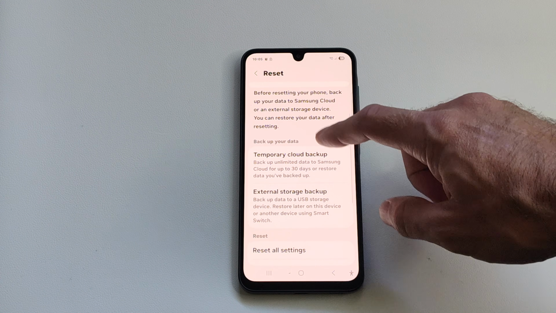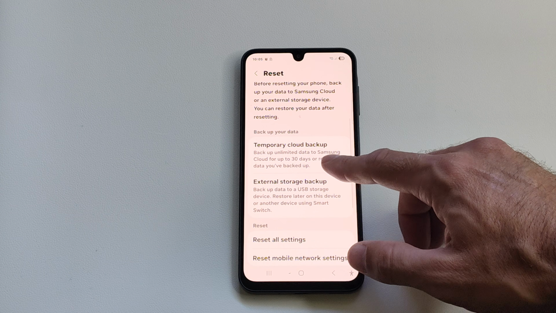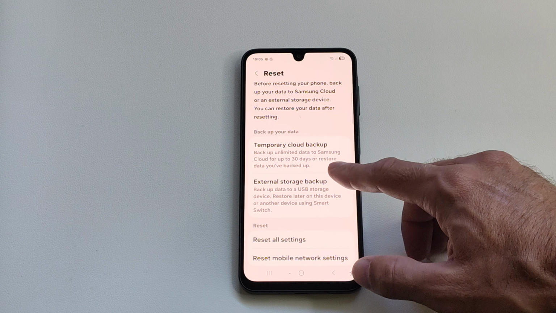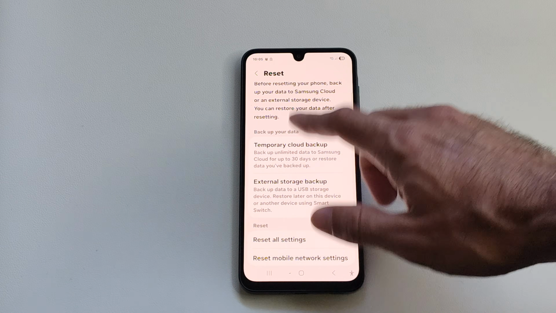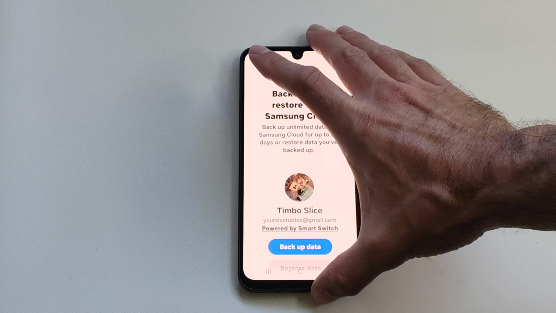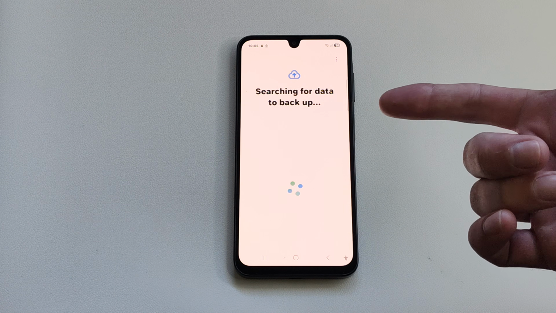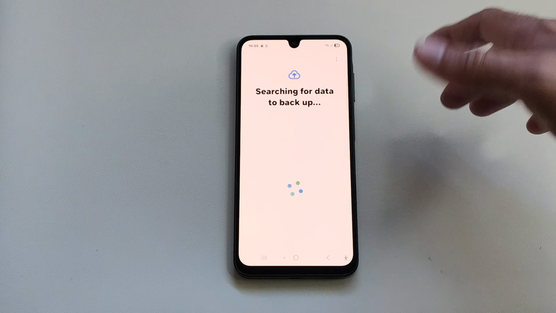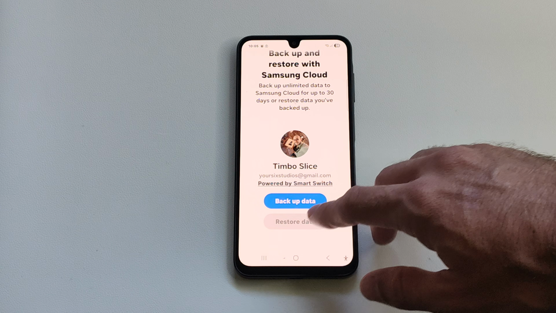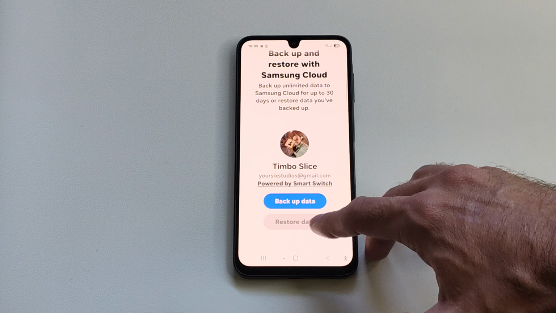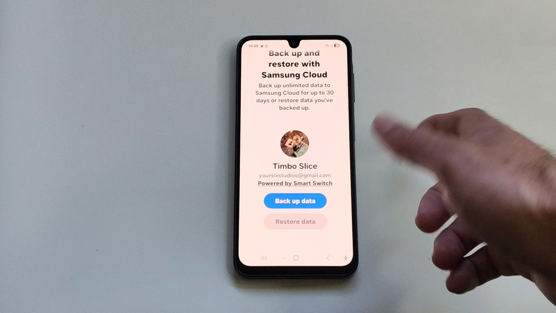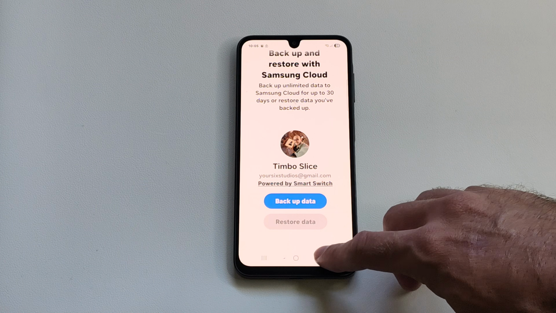Under here we have the option to back up unlimited data to Samsung Cloud for 30 days or restore data you backed up. So come in here before you factory reset your phone and go to backup data. And then you can back up all your data to Samsung Cloud for 30 days. And then come back into here after you reset your phone, go to restore data. And it should download everything from the cloud.